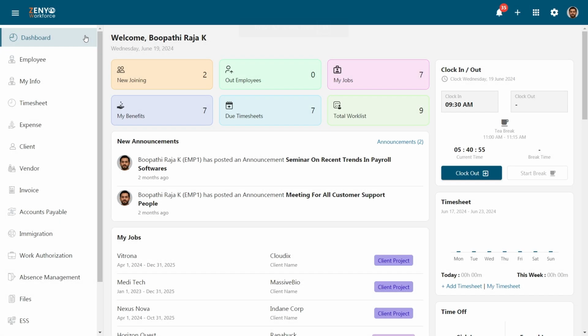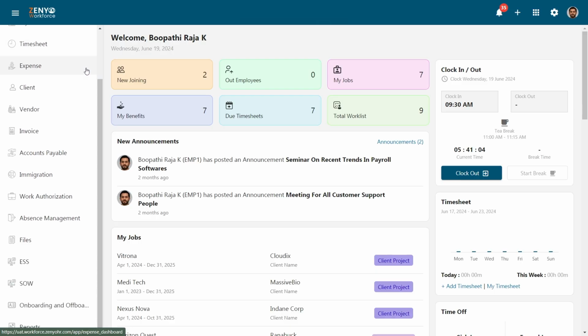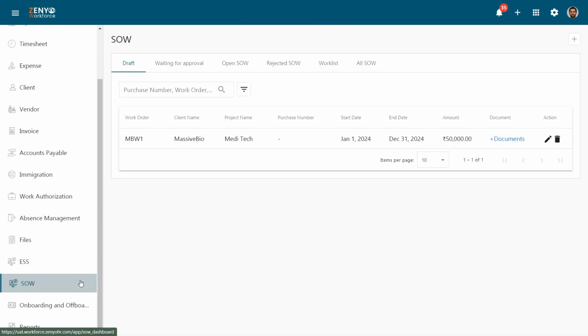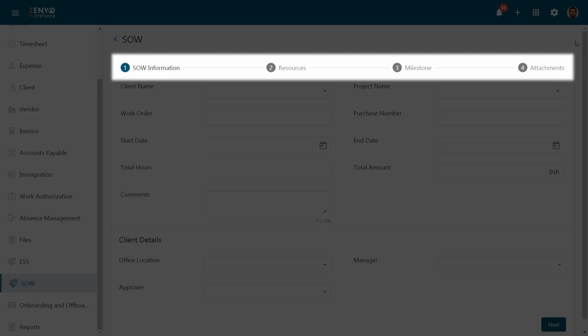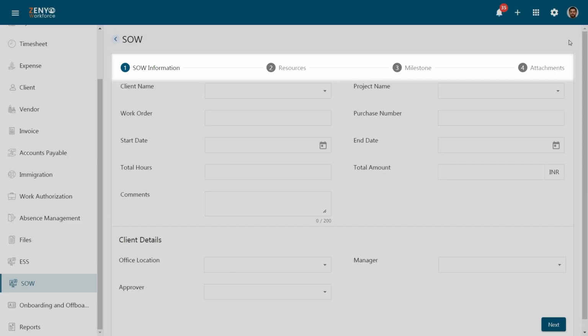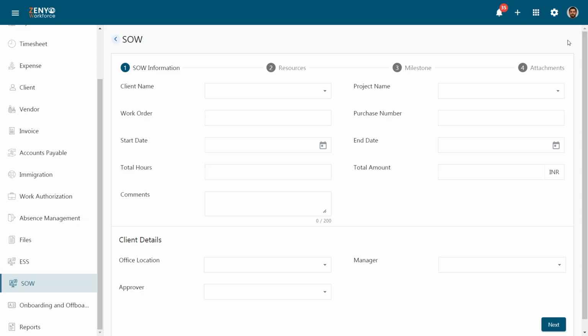Now let's get started. First, navigate to the Zenio homepage. Choose SOW from the main menu. To create an SOW for the client, click on the Add icon. The SOW page shows 4 processes that need to be completed. The first one is SOW information.